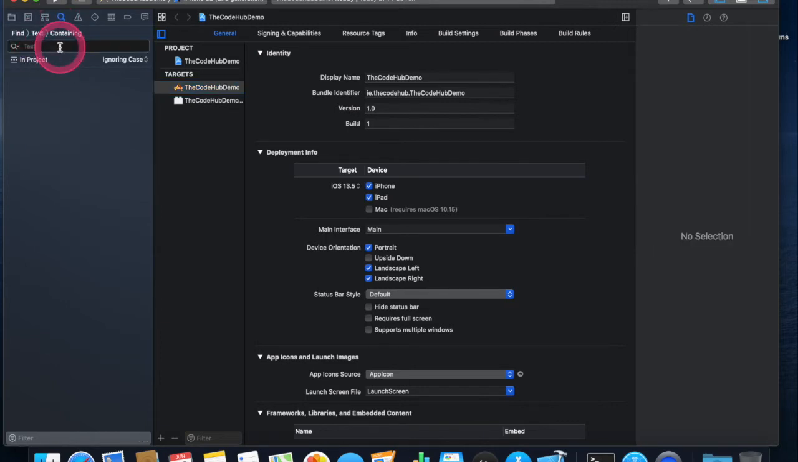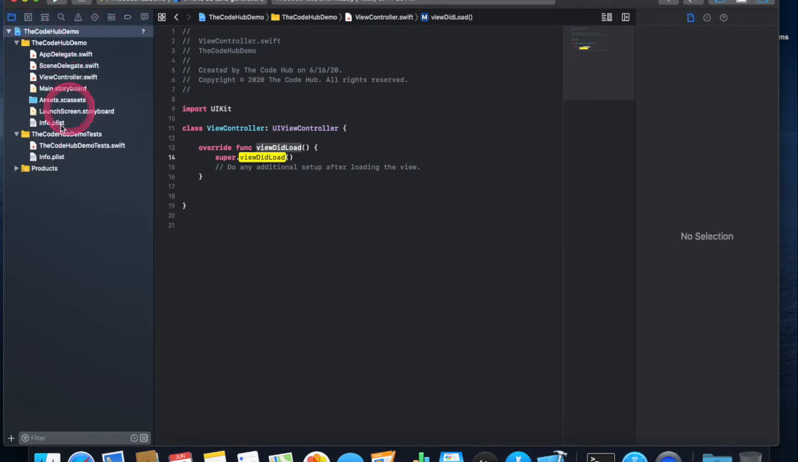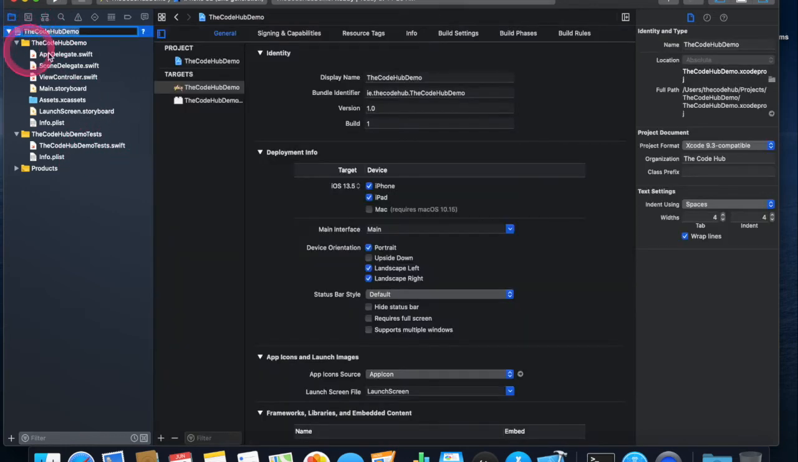If we need to find any items in here, if we search for maybe view did load and hit return, we can see it brings up a couple of results for us and it'll jump us to that file. If I tap back on the first one, this is where we'll spend most of our time in this particular session. And in fact, most of the time you're doing development, this is where you navigate your source files, your storyboard files, which is your user interface, your test files, and everything. If we tap here on this blue Code Hub demo, this is called the project file. And over here, this is the editor pane.